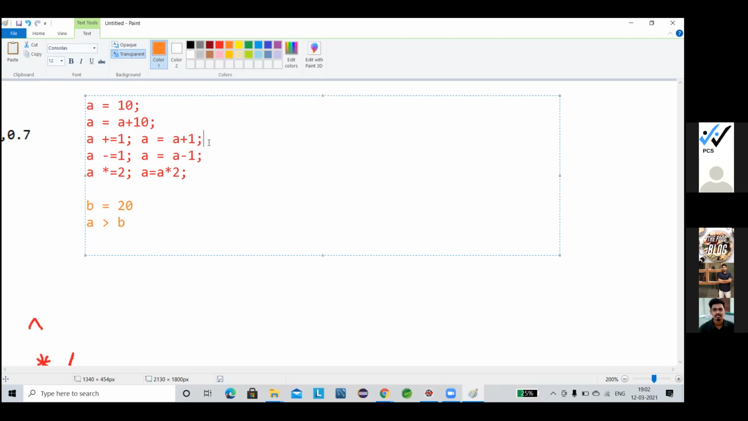But what happens in the logical operation? In the logical operation, the execution starts from left to right. That is, first we check the value of a, then whatever logical condition we have provided, it will check on that. After then, what is the value? Why does this start from left to right, and why does the other start from right to left?